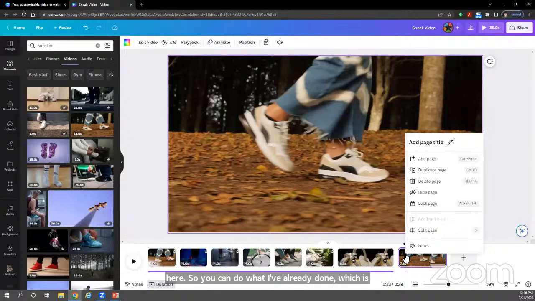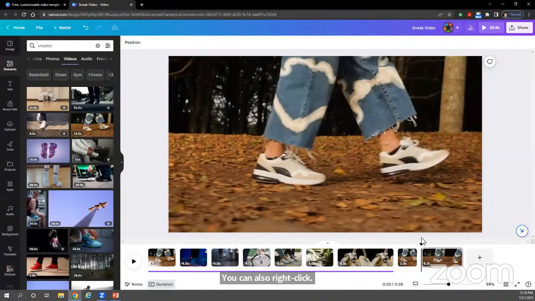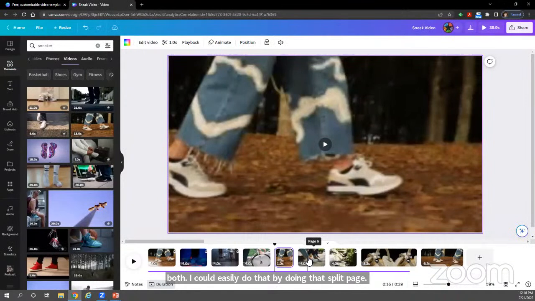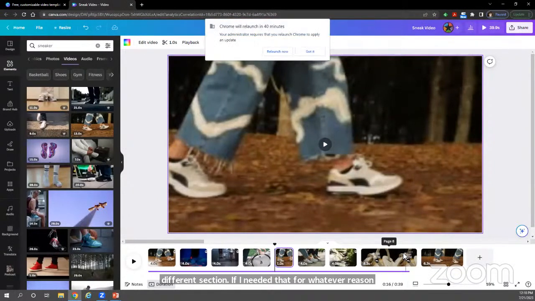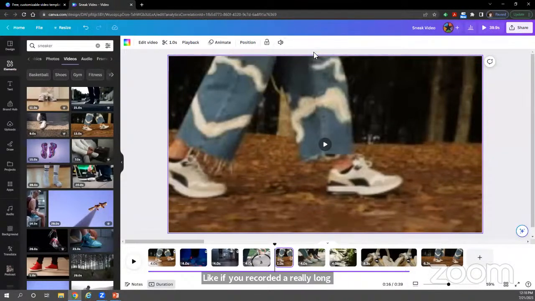You can also right click and do split page. So what it does there, like say if I wanted to cut that in half and then move one of these clips to a different section, but still have both, I could easily do that by doing that split page. And then I could just click and drag and move this to a different section if I needed that for whatever reason. Like if you recorded a really long video of people in your store using a product, you can easily split it into sections just by using that split page feature.